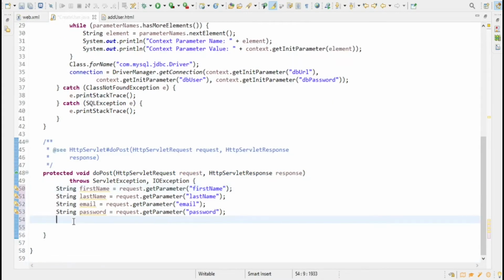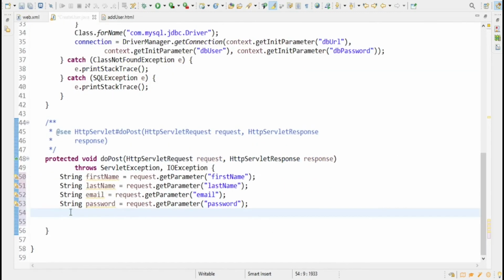Let me increase this font size. Go to Window. In Window, go to Preferences. In Preferences, go to General. In General under Appearance, you will get the Colors and Fonts option. Here you can change the font size.